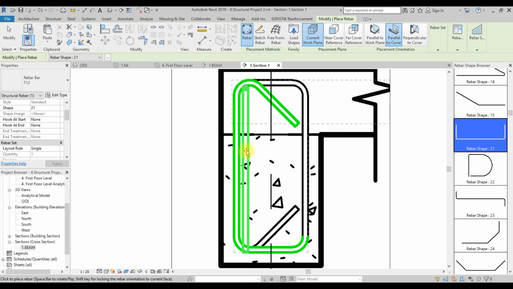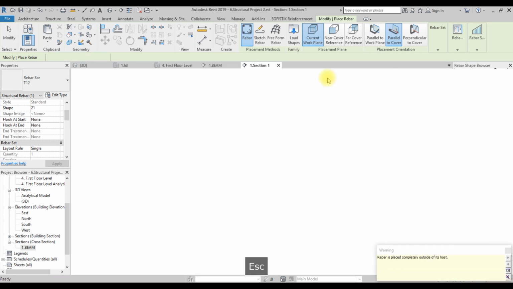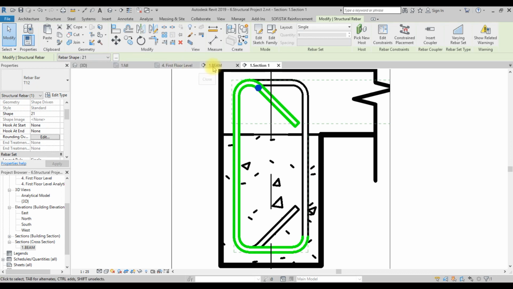So if you look at this bar, look at the sketch part at the top. I don't know how to show you. At the top, resting on the links, if you notice it has a circular part. So that is where you put your rebar. That shows that this bar is placed up, and like this is showing that this bar is placed downwards. So I'll drop this rebar. Okay, I'll hit escape. The rebar is placed completely out of host, so I'll show you some warnings and errors.